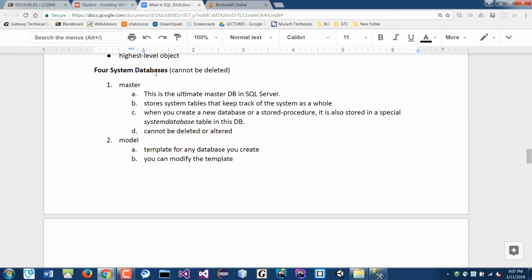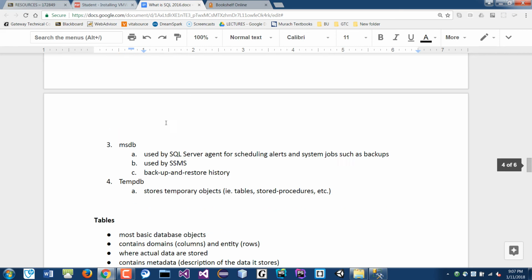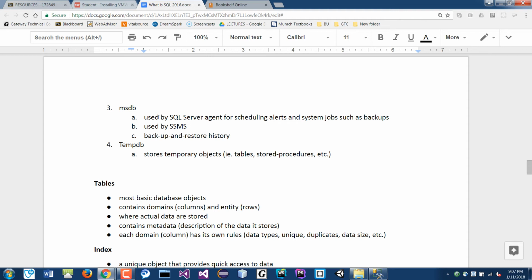So in SQL Server, you have 4 system databases. These are called master, model, MSDB, and TempDB. These come with the server, so you cannot delete those. If you try to delete them, it will say you can't. You need those to run the system. If you happen to miss one of those, it's not there, that would be very rare, but you should have all 4 in there.